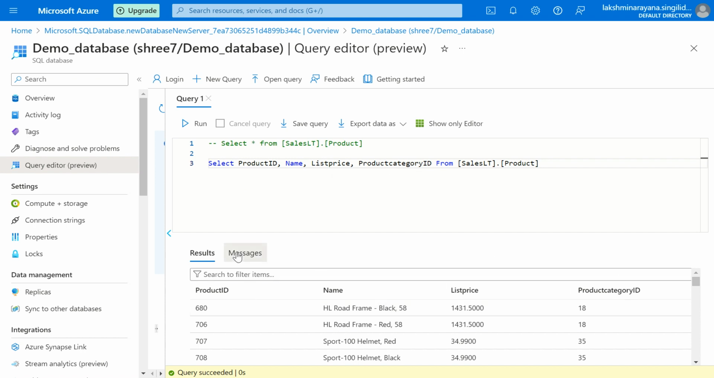Okay, now how many records are there? 205 records. But we just filtered out the columns first: product ID, name, list price, and product category. Now go for another query, which is on joins. In this query you have seen the product ID and product category ID as shown here.